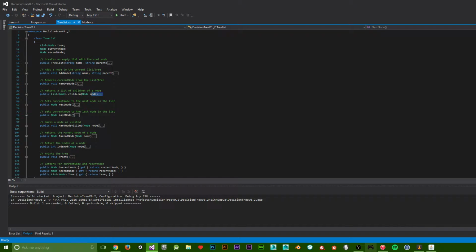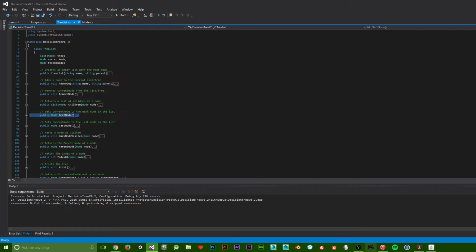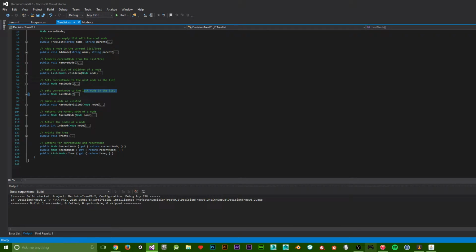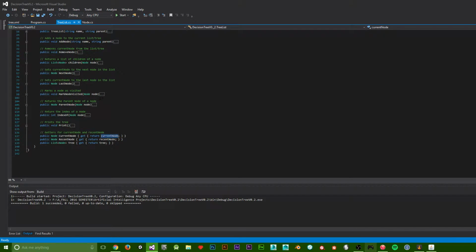You can find all the children of a node. You can go to the next node, which sets current node to the next index of the list. Last node, which sets current node to the last index of the list that you are currently at. You can mark a node as visited. You could find the parent of a node. You could find the index of a node within the list, and you can print it out.